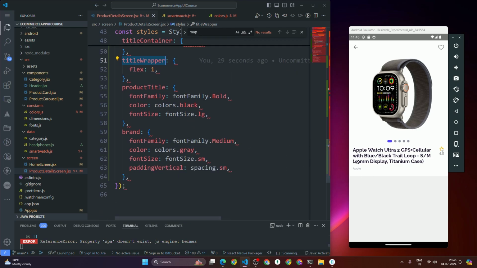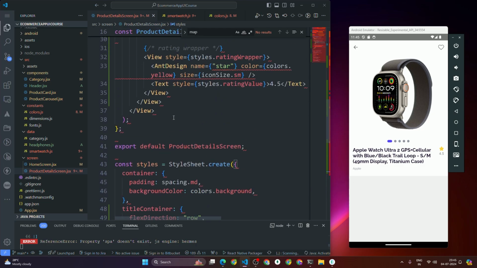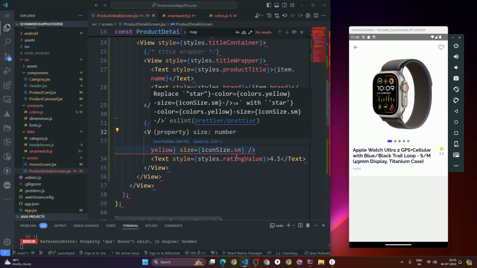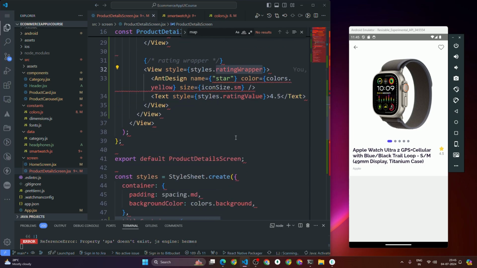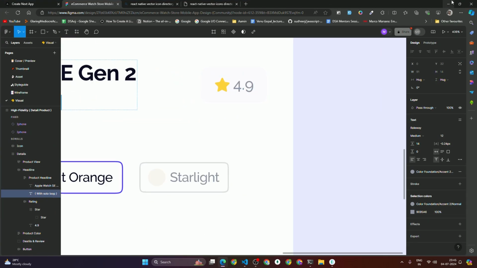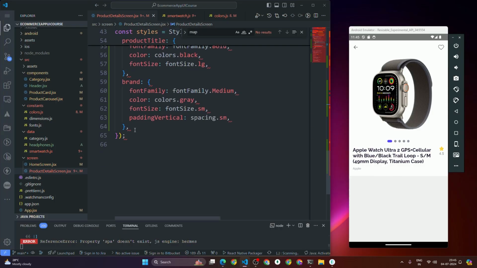Okay, now it's time to design this rating stuff. So for that I'm gonna add a rating wrapper. Okay, before that let me show you one thing. We are having a rating wrapper, and there we are having an icon and the rating value. So let's style that as well. If you see on the Figma, we are having it like this. So we're gonna call this rating wrapper.